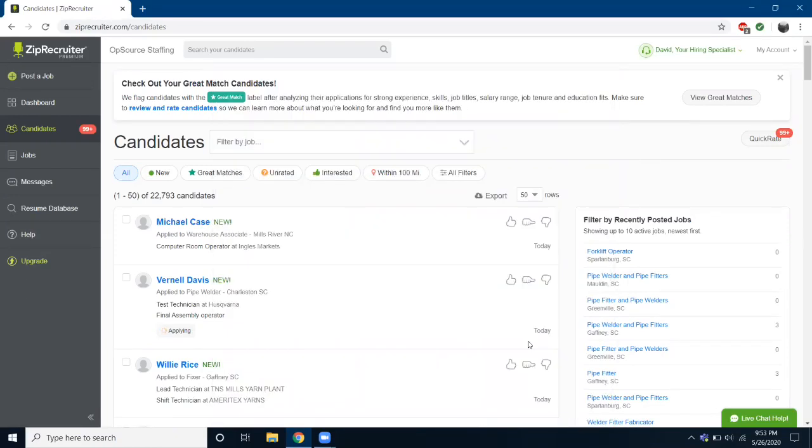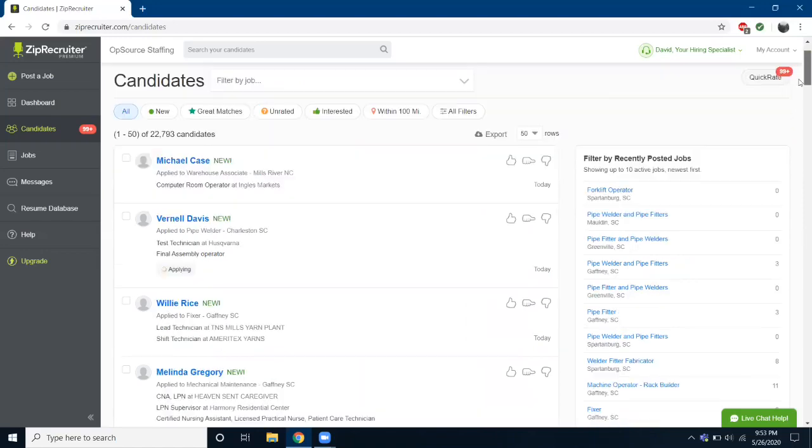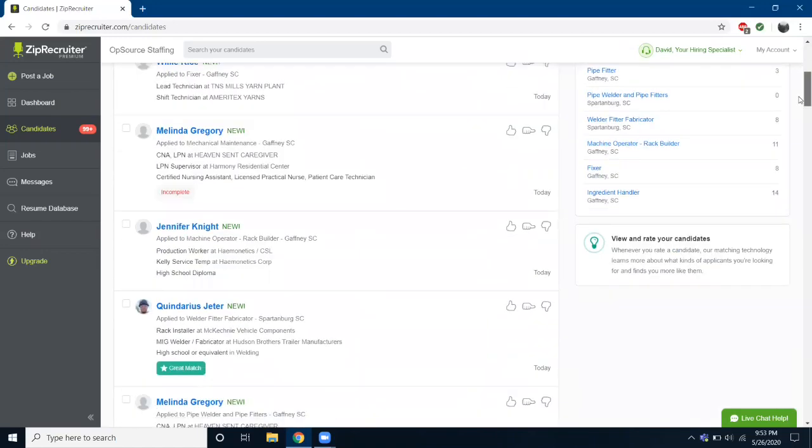Also, you can see next to the name, it says new with an exclamation mark. And down here, it tells you that they've applied today. You can export these too. And it also tags certain applications that are incomplete or if they're a great match based upon what you put in the job description.